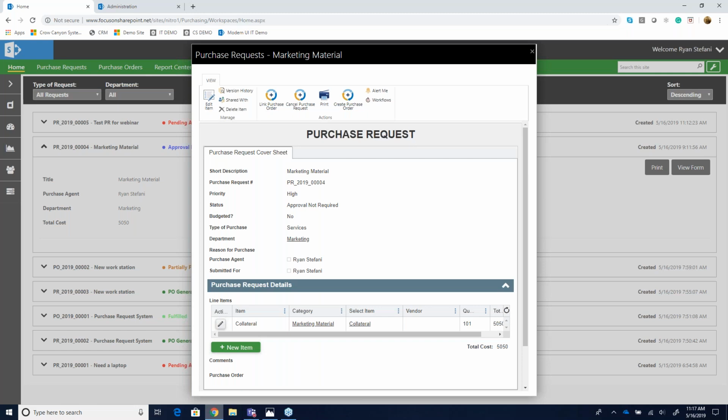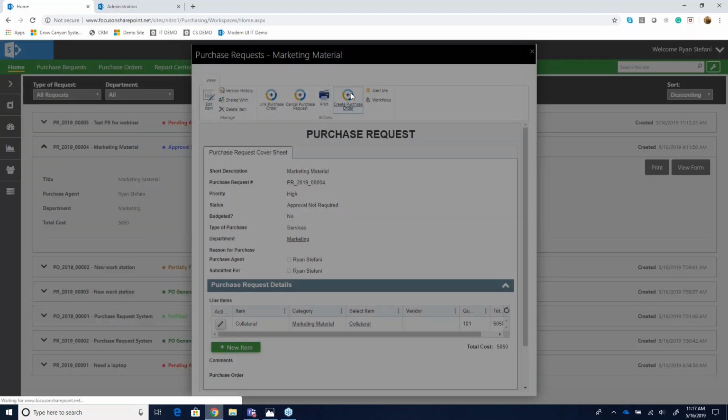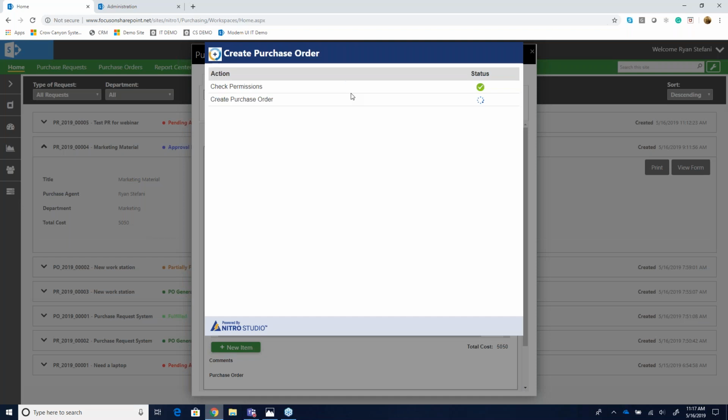The other piece of the Nitro Studio is called custom actions. So we have the automated workflow side. Custom actions are like manually invoked workflows. That's the best way to describe them. What you can do with these custom actions is add them into the display form of any SharePoint form. Right now we're looking at the purchase request. It gives you the ability to fire off and create a purchase order, manually invoke this workflow from the form itself.